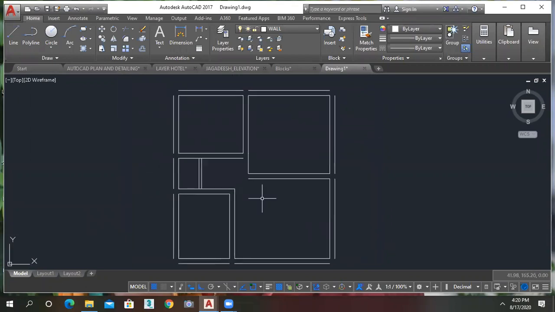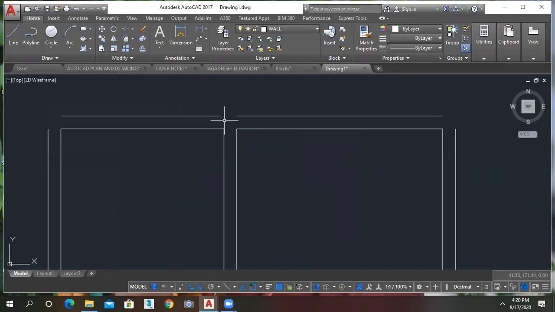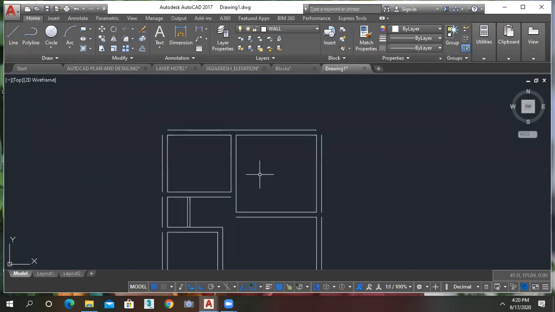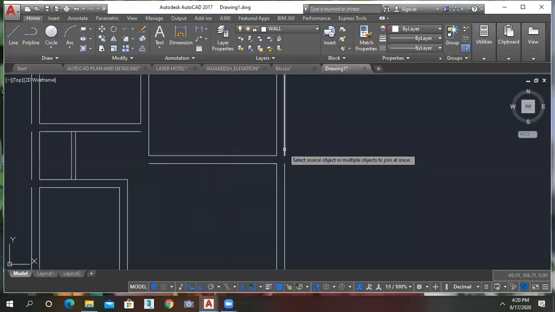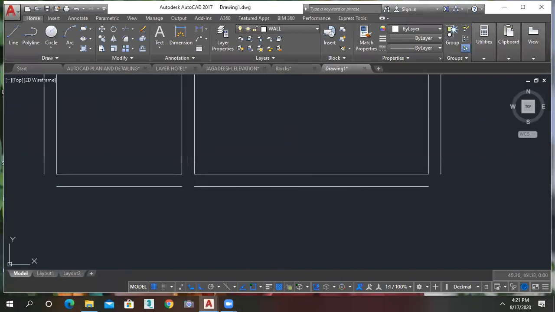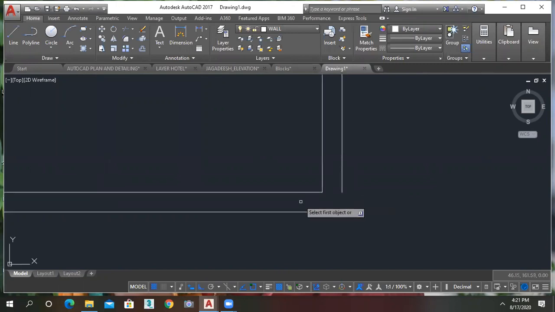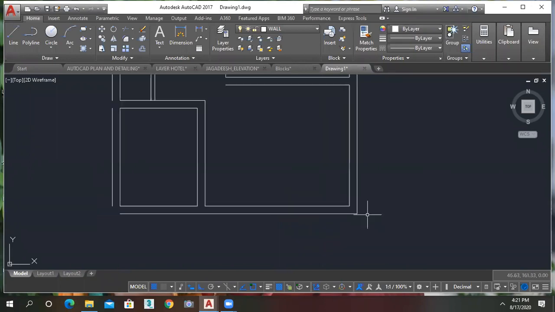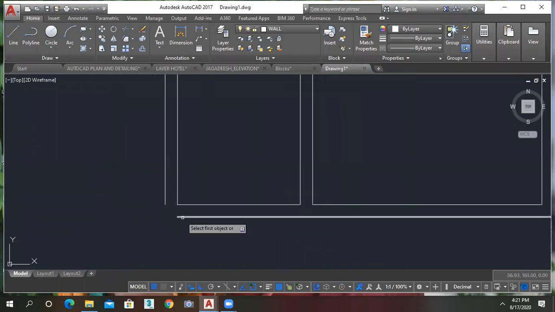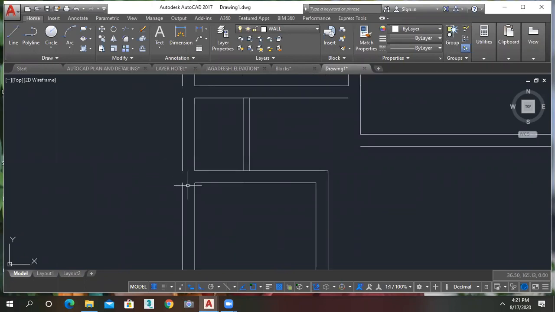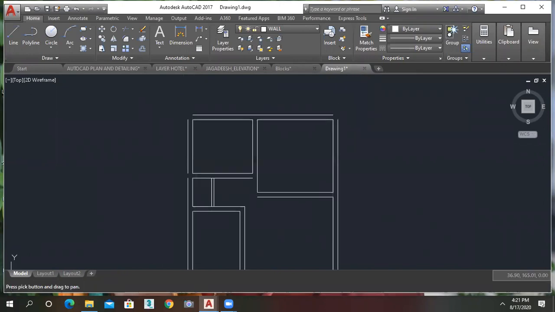And here I want to join the lines. Just J enter. If the lines are in the same direction, then we use the join command, J enter. If the lines are in opposite direction, then use the fillet command, F enter, and then without giving the radius, just repeat the process like this. The lines are in the same direction, so that's why I used the join command here.